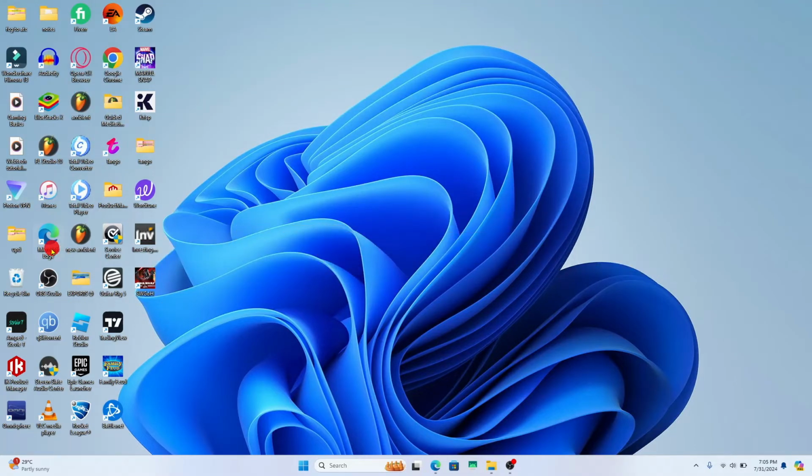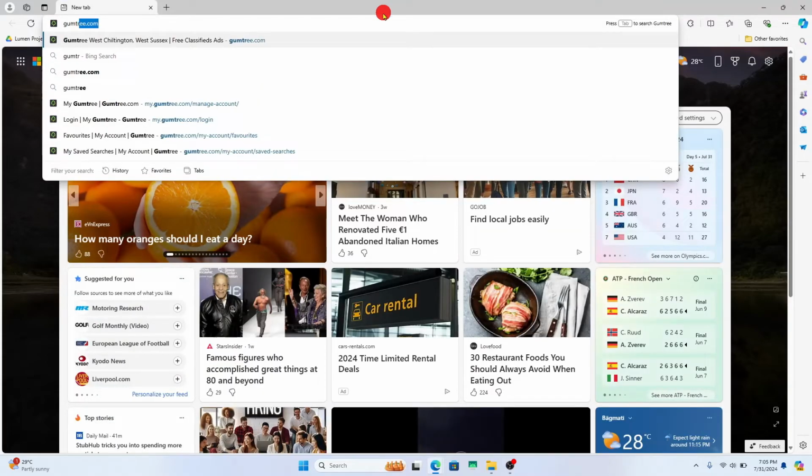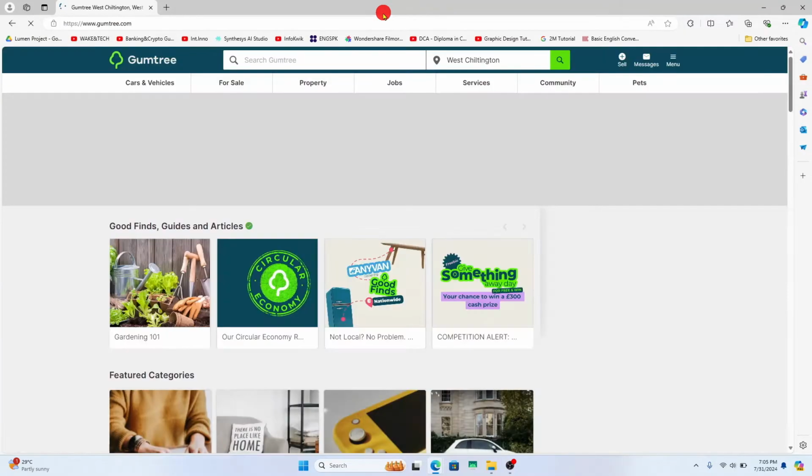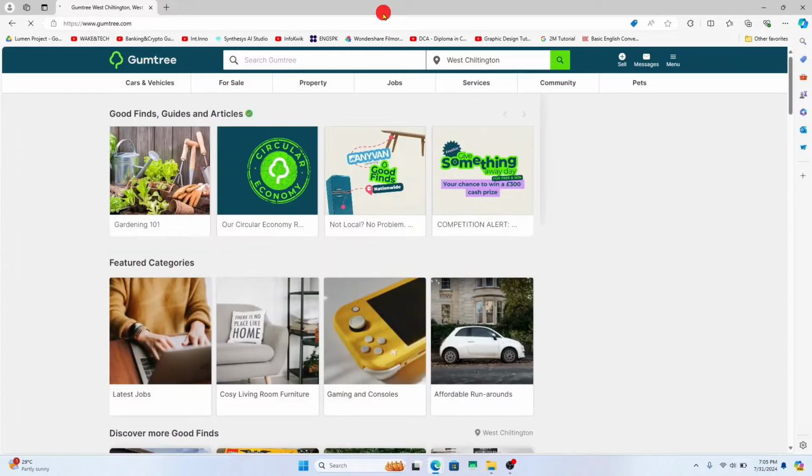First of all, open up your web browser and then in the address bar, type in gumtree.com and press enter. You will now be taken into the official Gumtree website. If you haven't logged into your account already, click on the account icon at the top right section and proceed forward with your credentials.